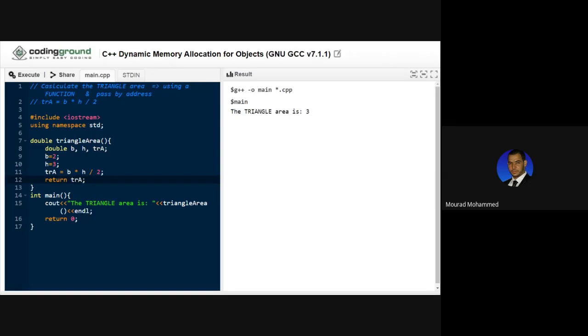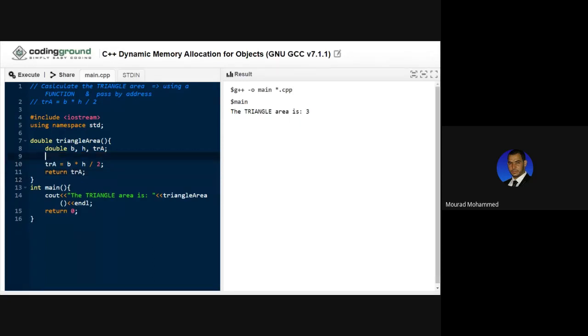So what I'm going to do is declare those two variables not here, but as parameters inside the triangle area function. I'm going to say double B, B not D, and another double, which is H. I'm going to delete them from here. So double B, double H.